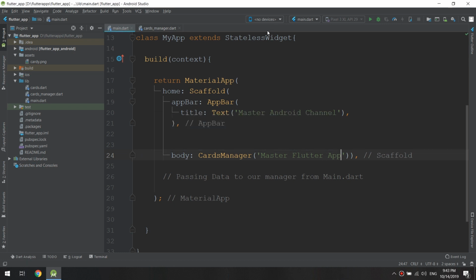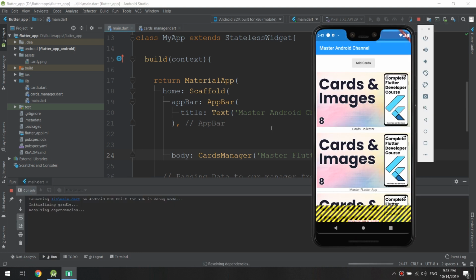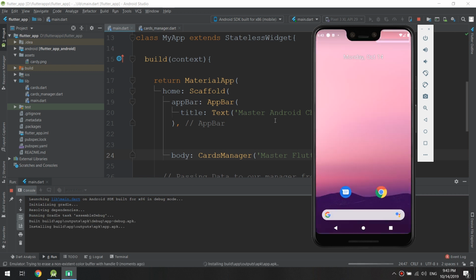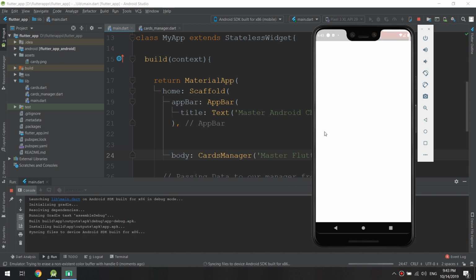So what I have made, I created now, I'm passing from the main activity a text called Master Flutter App, and I will show how I've passed this text to the stateful widget by creating the constructor and passing the constructor arguments to the list and displaying the cards.